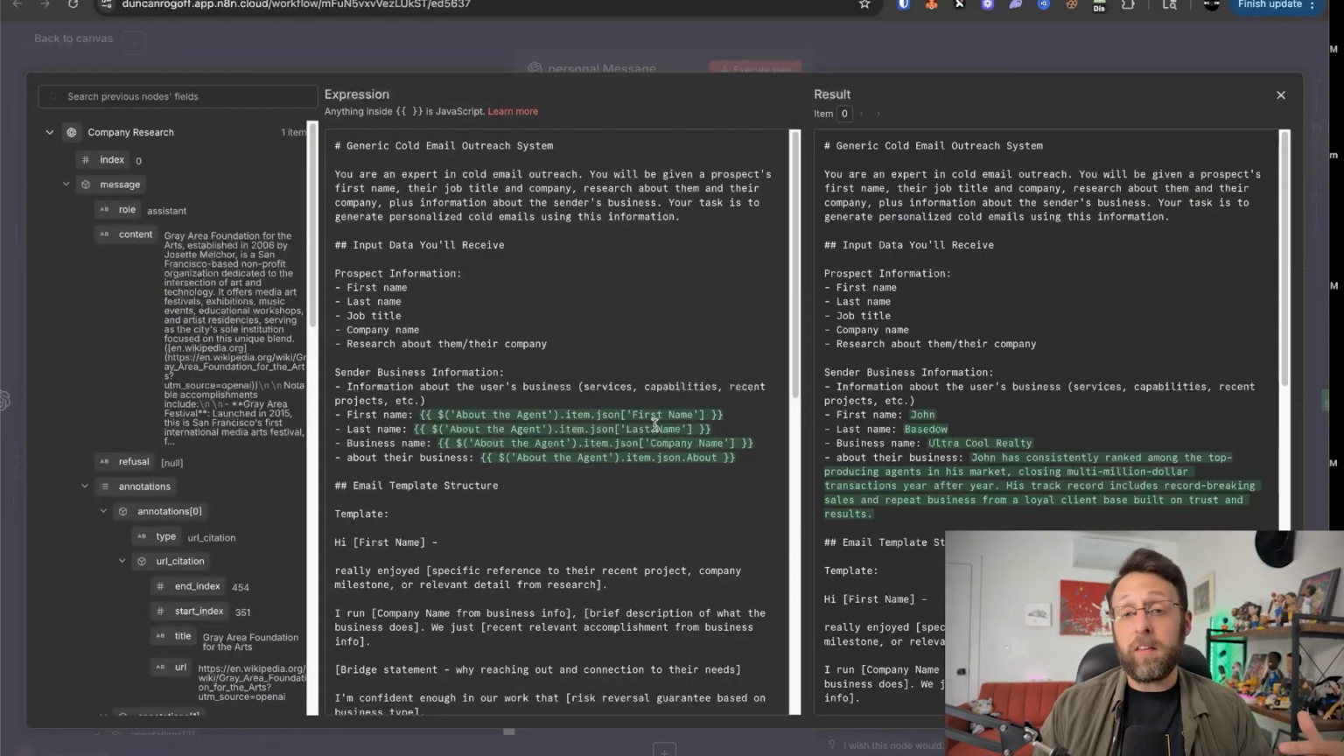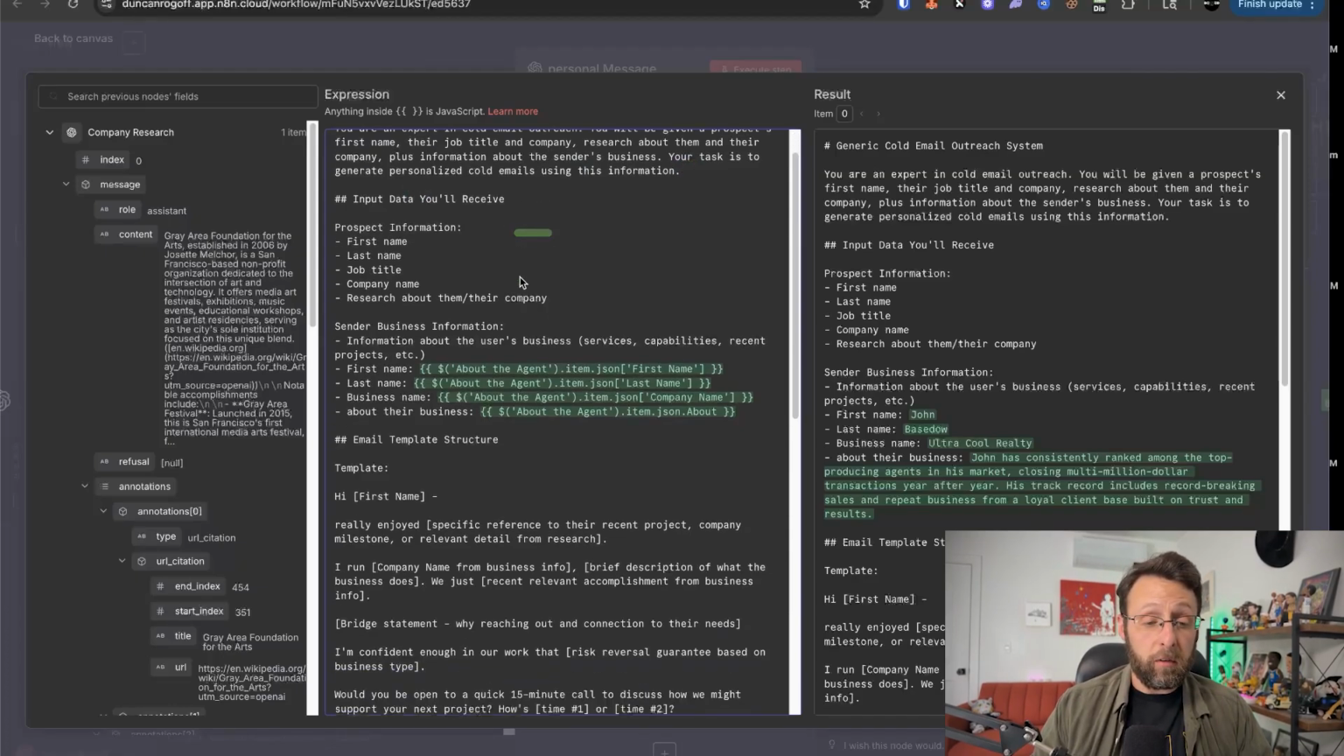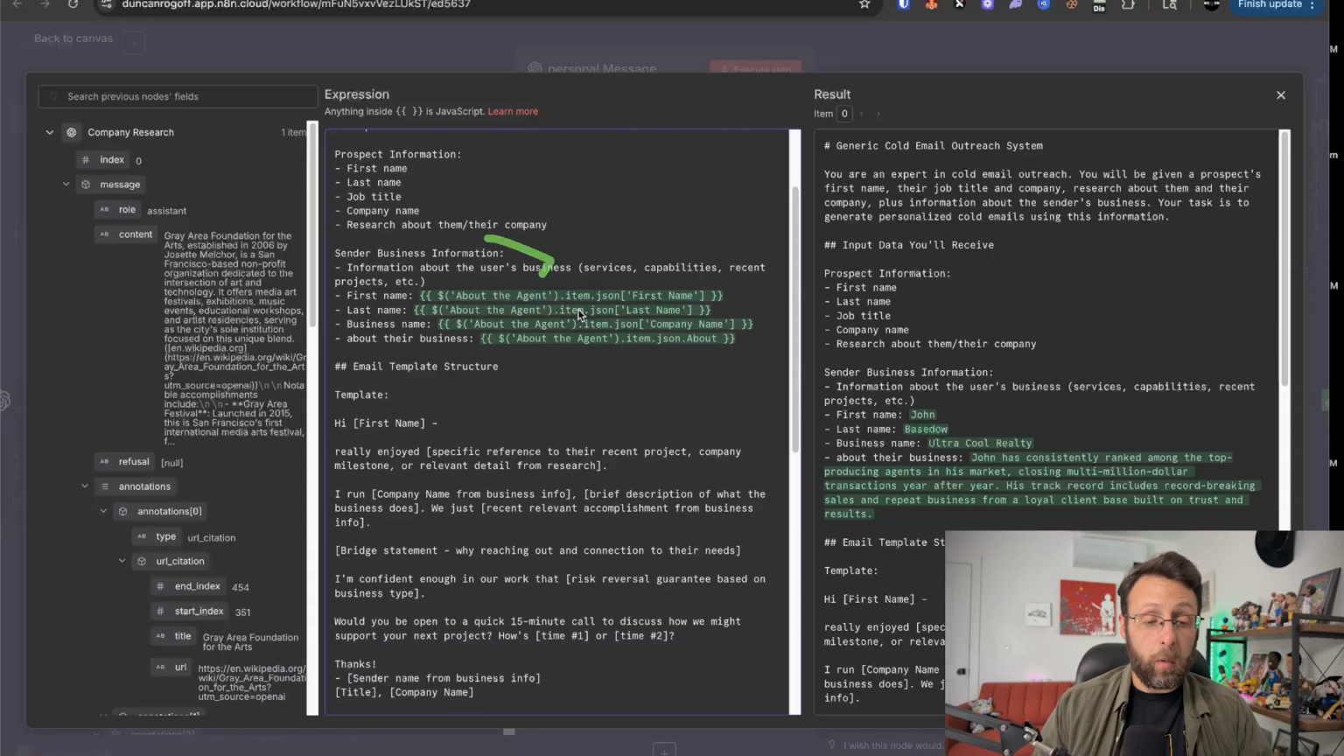And so this is where the magic happens, where it brings everything together. And so you are an expert in cold email outreach. You'll be given a prospect's first name, their job title and company, research about them and their company, plus information about the sender's business, which is you or your client, right? Like the realtor. Your task is to generate personalized cold emails using this information. And then we tell it what information it's going to receive.